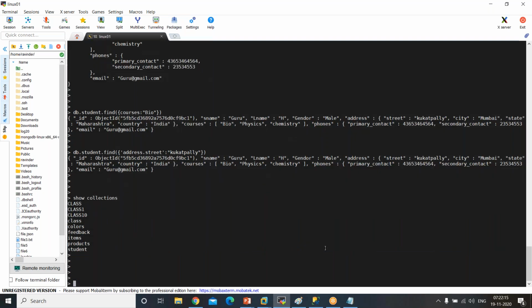So let's see what collections we have. These are the collections we have. I'm going to enter some data just for our discussion. So do we have lab? No, we don't have lab. So insert. S number, S name.